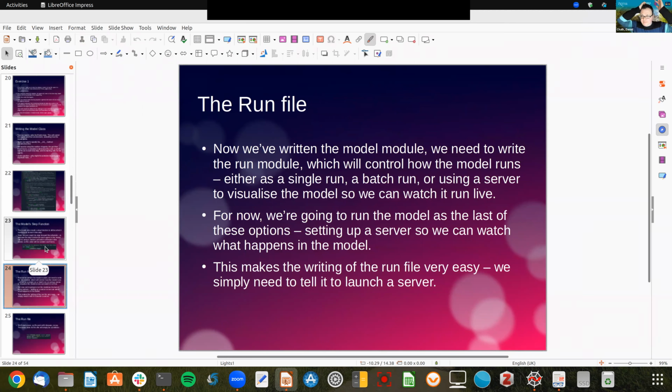We've written a person agent class that defines what our person agents do. And we've written a model class that defines how the model works. That's all the core of the model. Everything we now do is just about running it and visualizing it. We've done all the hard work.